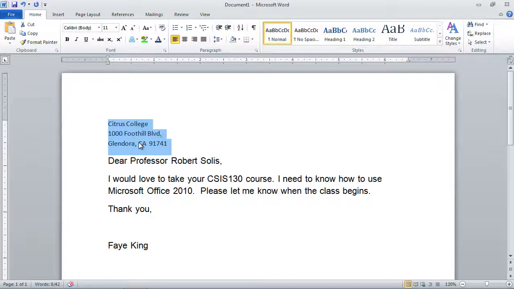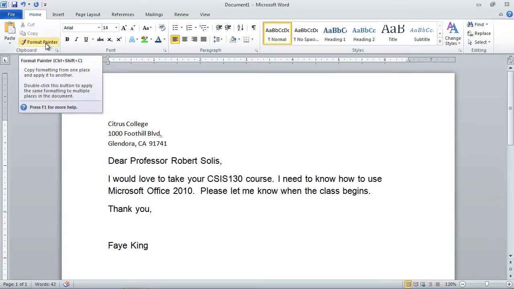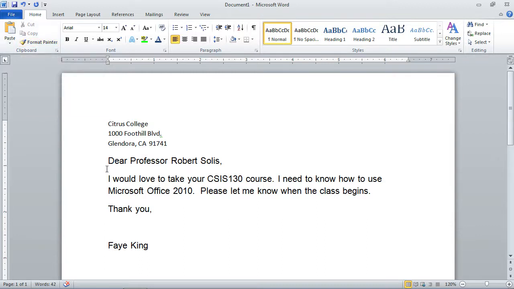Black font color. All right, so I want this to go back to the way that the rest of the text appears to be, Arial 14. How do I do that? Well, one way that I can make that happen is to use the Format Painter. So this is what I'm going to do.